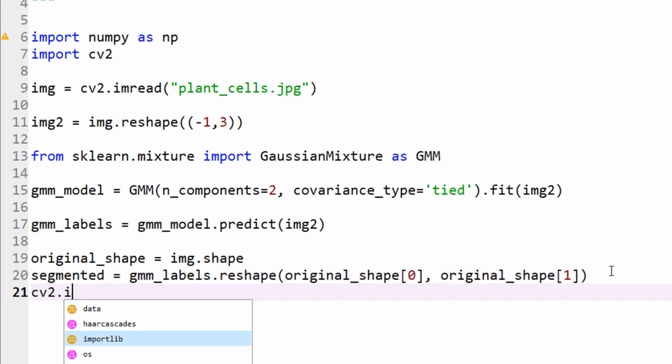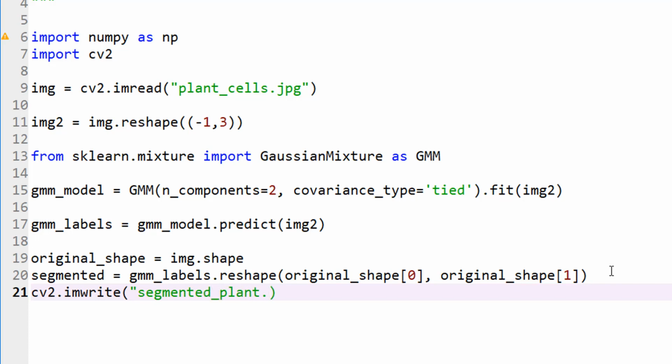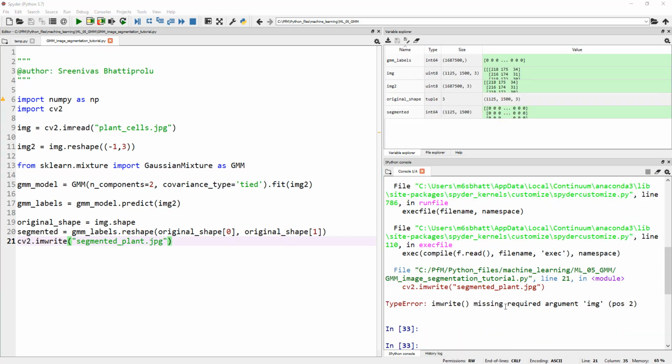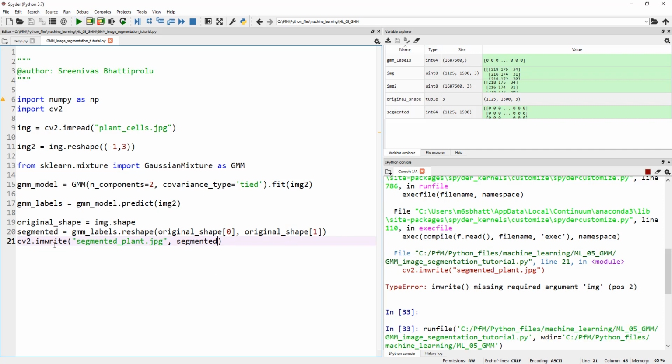So now I can go ahead and cv2.imwrite, what shall we call this, segmented plant.jpeg. Okay, that's pretty much it. Let's go ahead and run it, and once it's done, I'll open the image. Okay, so obviously I made a mistake right here. I just did segmented plant.jpg, but I didn't tell it what to write. Write segmented as segmented.jpg. Let's do this one more time.